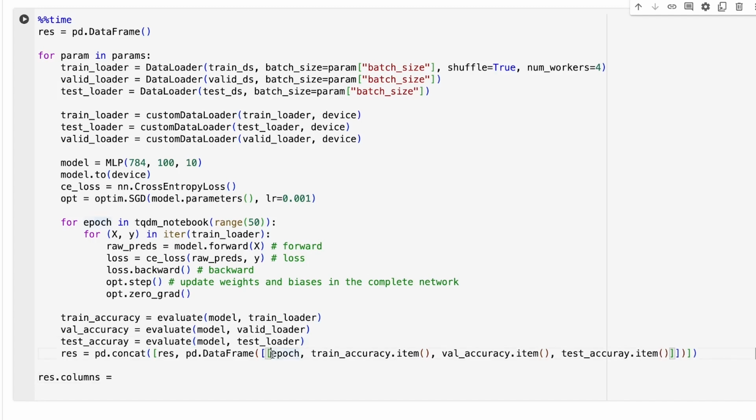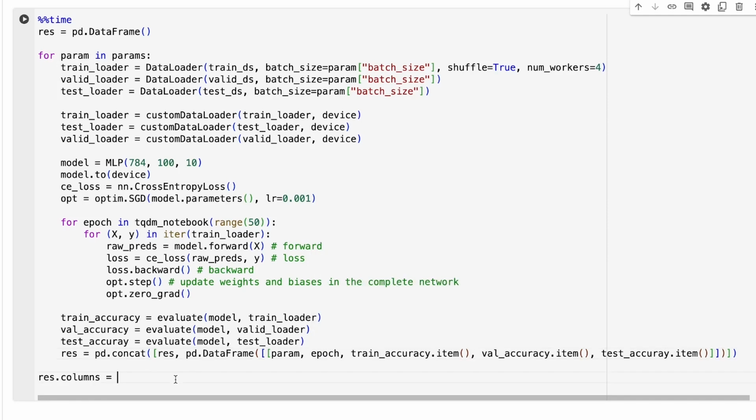At the end of the whole process, I would define the column names. I also want to include the dictionary of parameters as such so that I would understand the corresponding learning rate and batch size values for the different evaluation metrics that we have tracked. So I'm providing the column names in this step here. The first column name is going to be the parameter dictionary. Here it's going to be the epoch, the maximum epoch value that we have obtained so far. And then train accuracy, followed by validation and test accuracy as well.